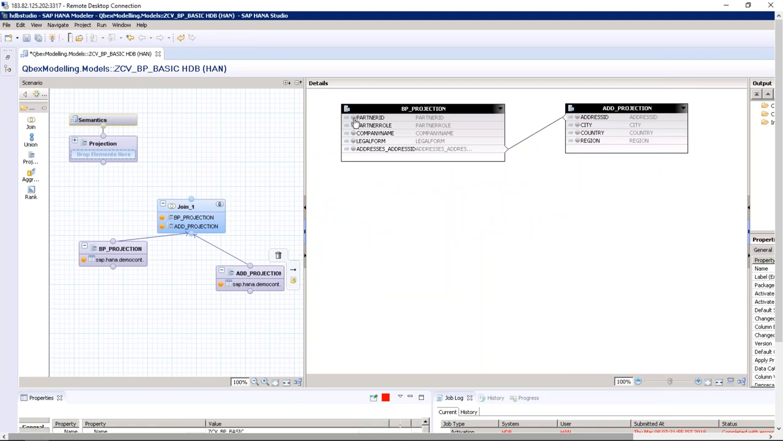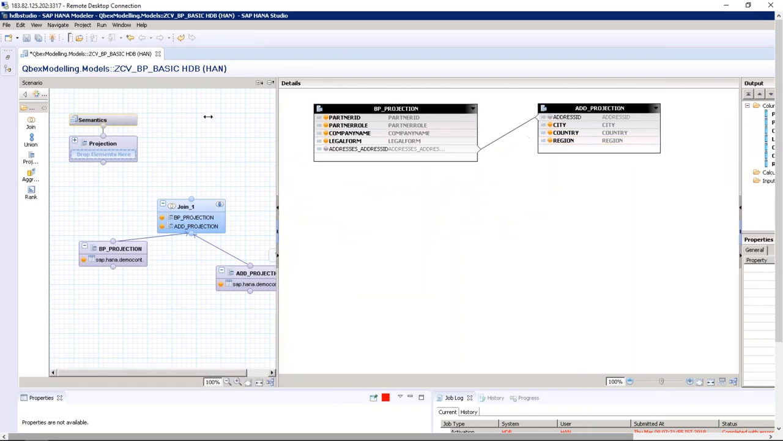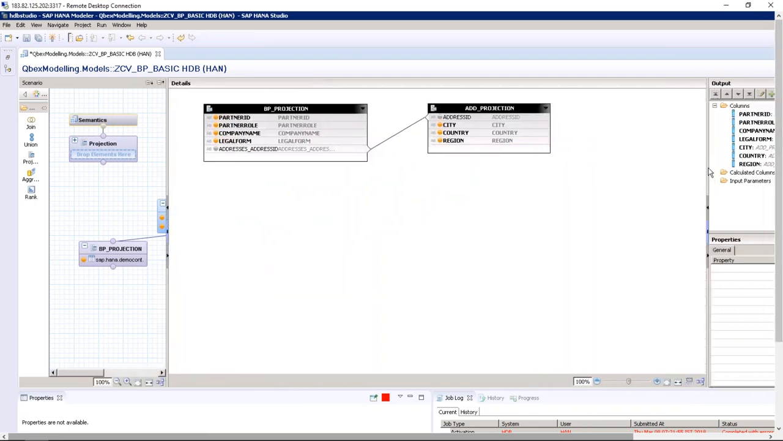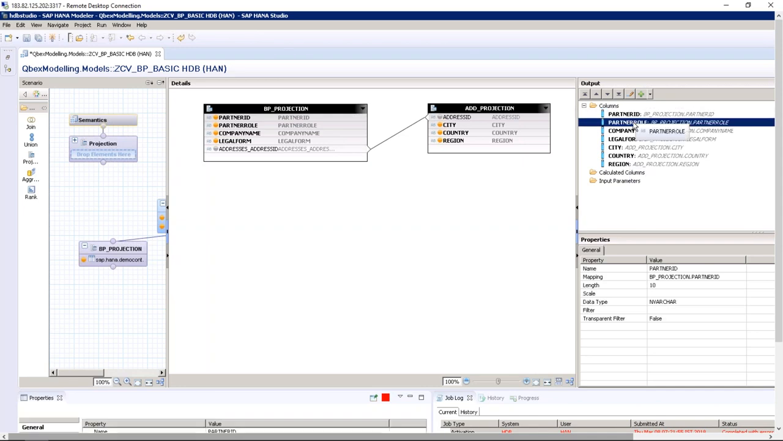Now from this table, what all do you want to select? Just select this from the legal form. I want city, country, and region. You see, all these are selected to the output. All these are selected to output. Order ID, all this stuff here, columns.